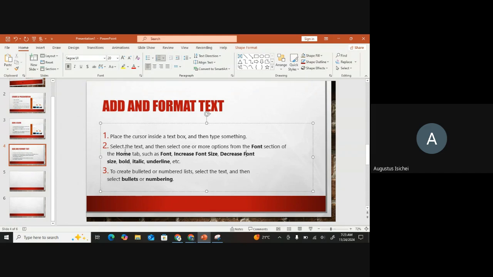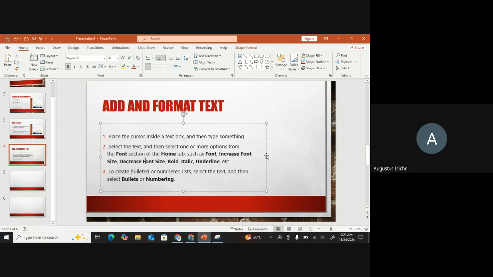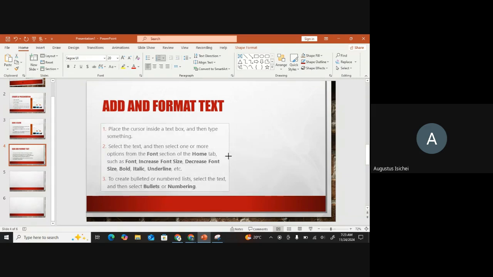Then the font size: increase and decrease font. You have bold, italic and underline. Then for the bullets, and then we have numbering. With this, we can also reduce this. And yes, let's not forget the numbering. It's very big. Highlight it, change the percentage to 100, and cool. We are having a nice presentation already.